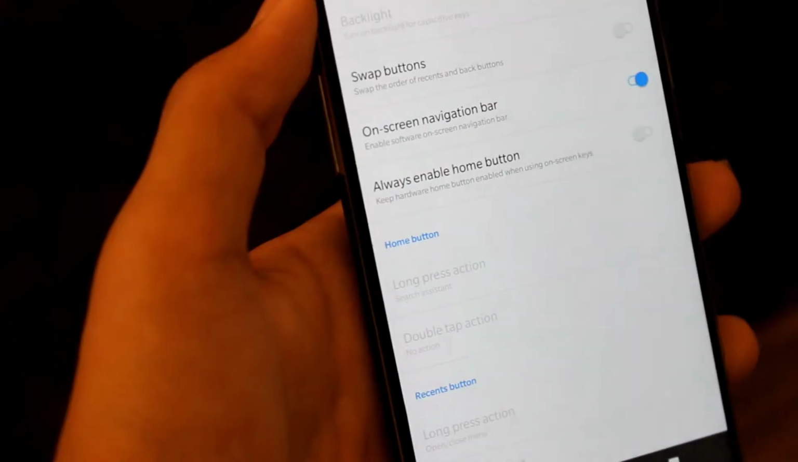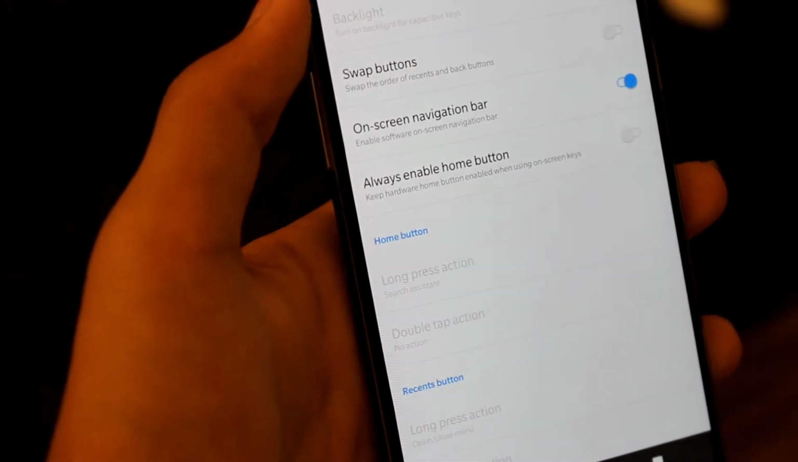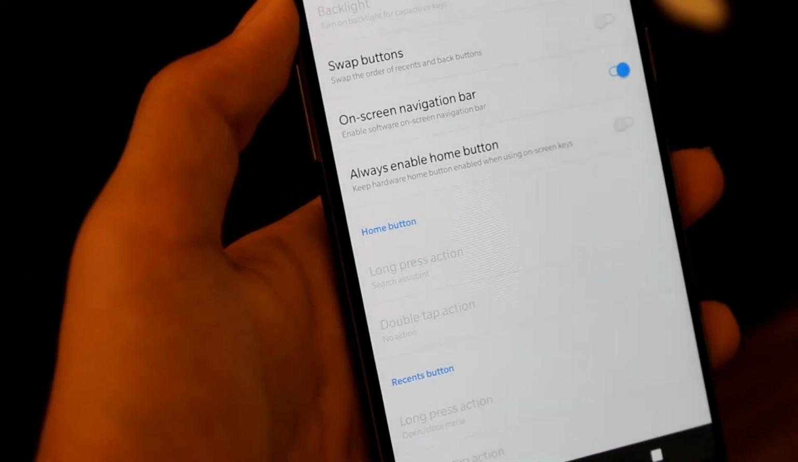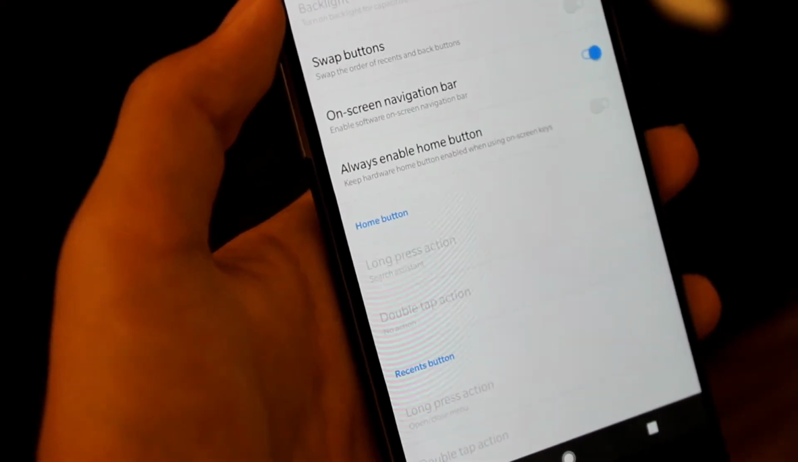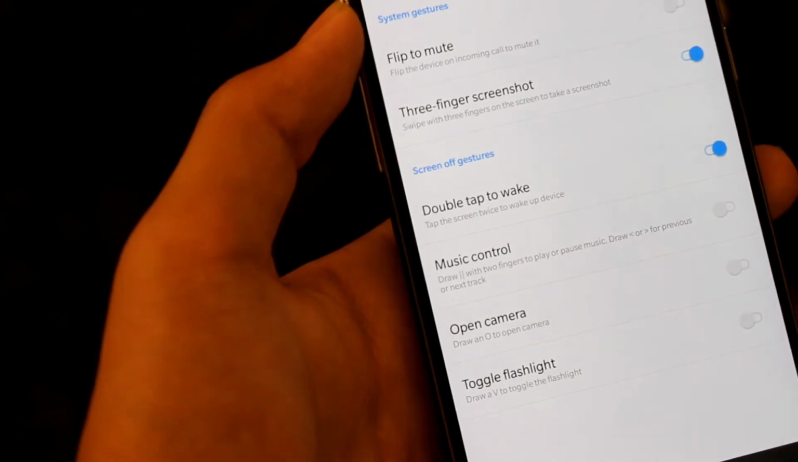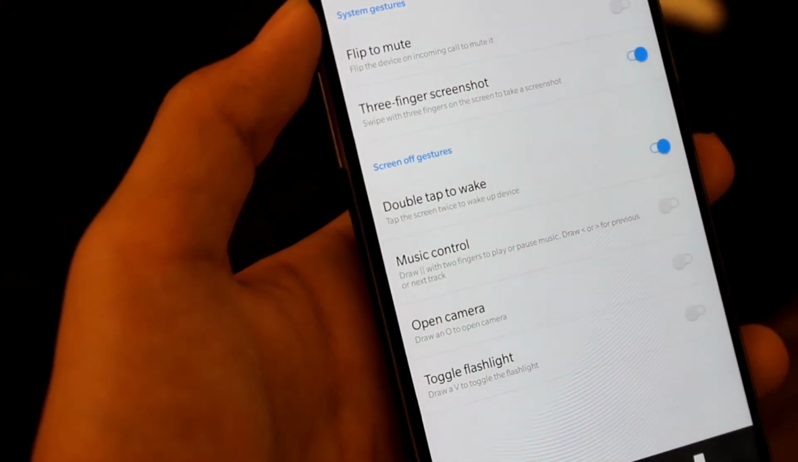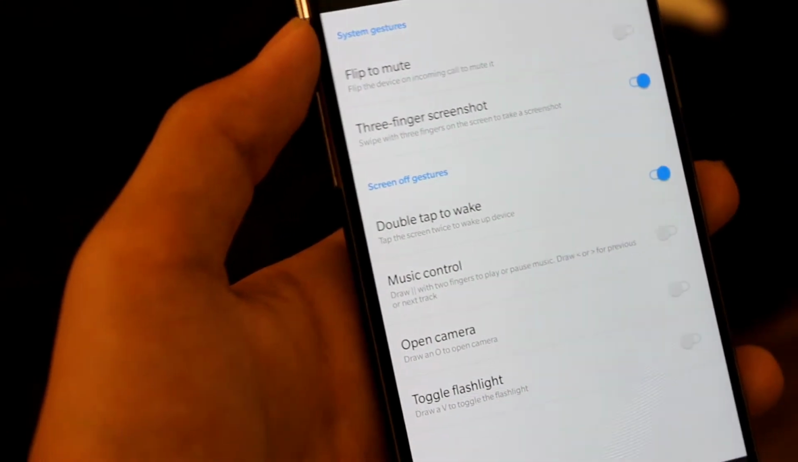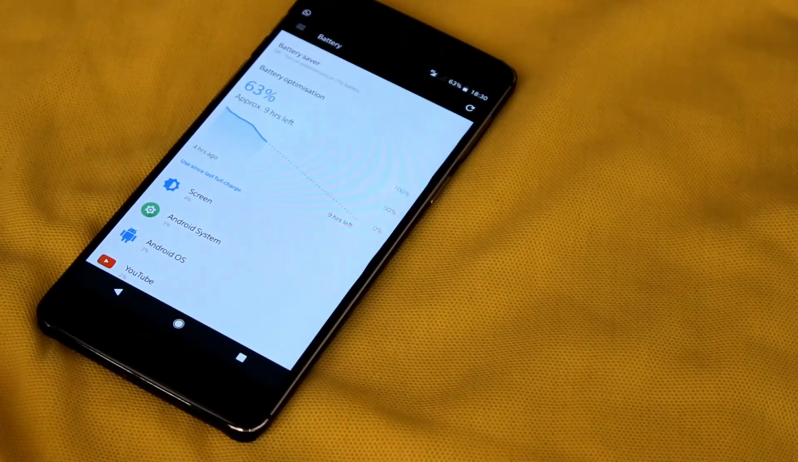it from here. Next up, we have the other features, which include the standard swap buttons options to have on-screen navigation bar and to always enable home button. We also have the gestures from OxygenOS such as 3-finger screenshot, double tap to wake, etc. Moving over to battery performance, it was great.